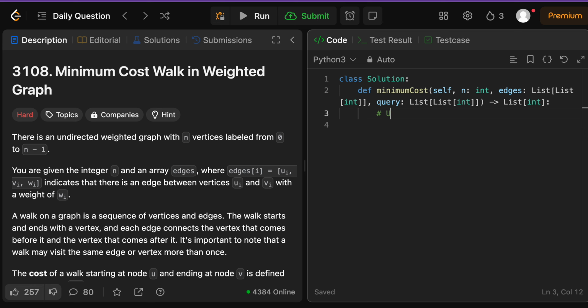We're going to be using the union find data structure, also known as the DSU. I'm not going to type out disjoint set union.